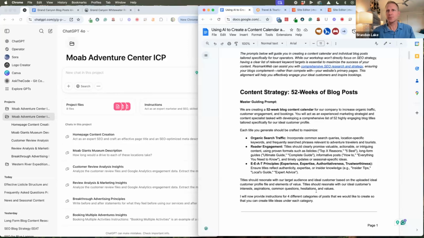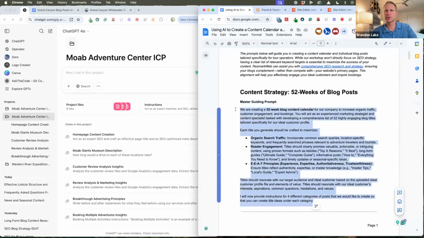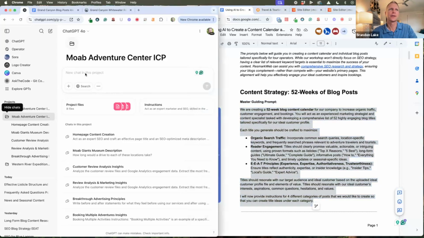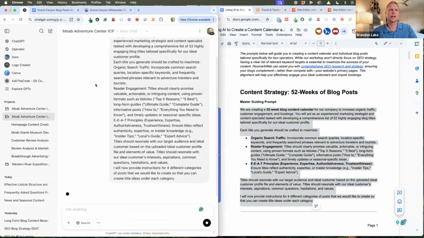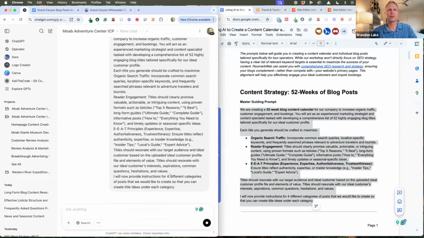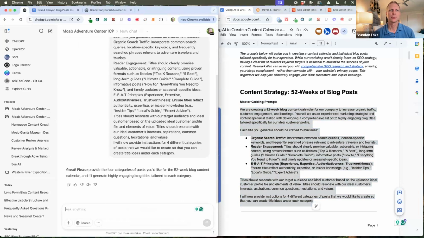So we are going to put this master guiding prompt in first. We're giving it a few principles and guidelines that it's going to utilize. We're going to plug this in, and it shouldn't create these posts yet, because you're telling it that you're now going to provide instructions for 4 different categories of posts that you want to create. So hopefully yours did just that. Great. Please provide the 4 categories you'd like to create for the 52-week blog content calendar.